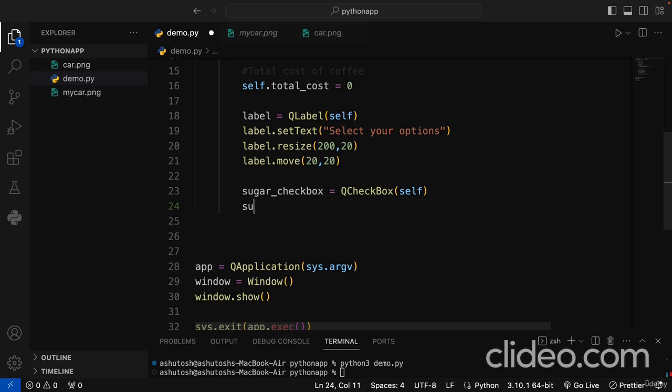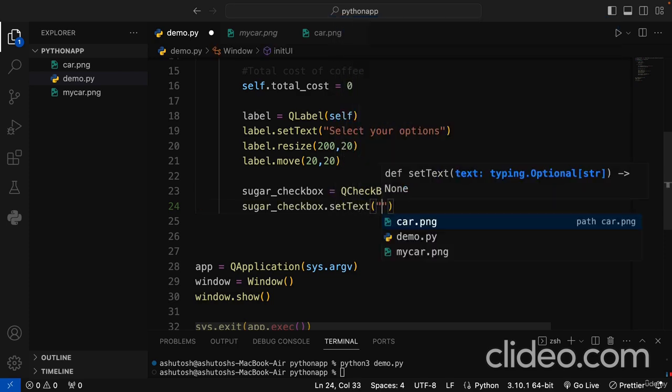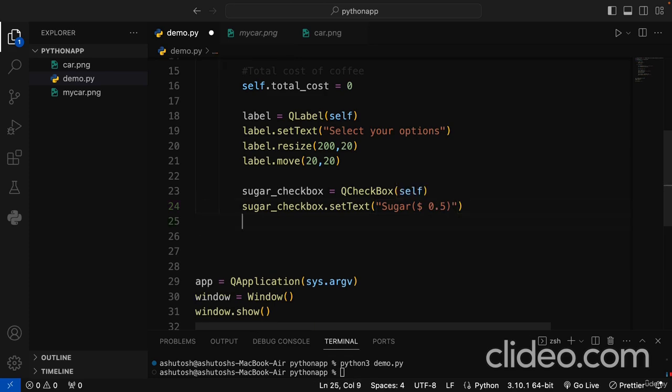So I would say sugar_checkbox.setText, and this would say sugar, and let's also display the price which would be increased if we add the sugar. So let's say if we add sugar to our drink, that particular drink is going to be costlier by $0.5. So I'll add that up over here. And then let's add this particular sugar checkbox to the user interface.